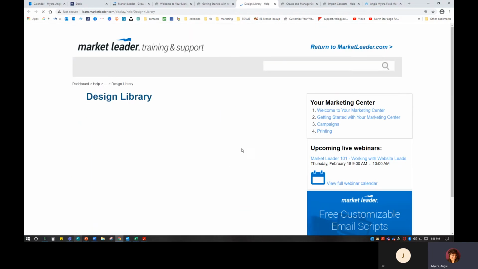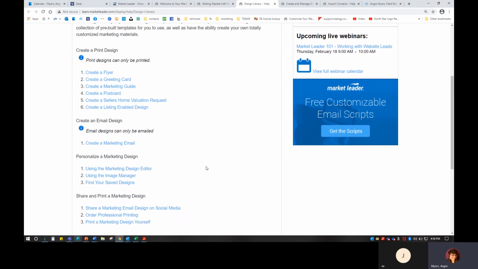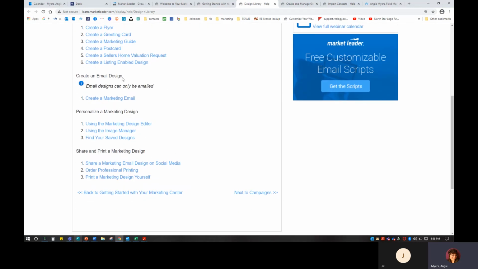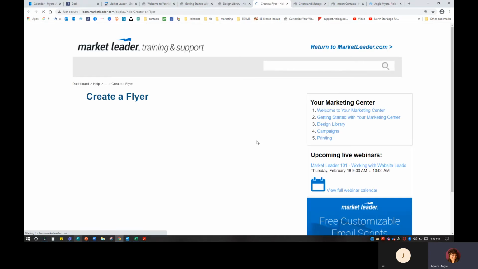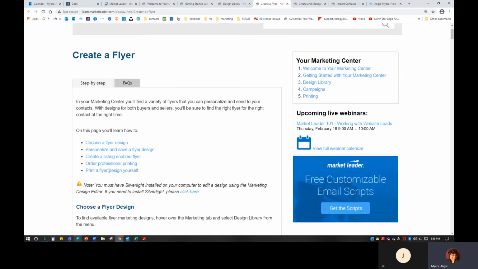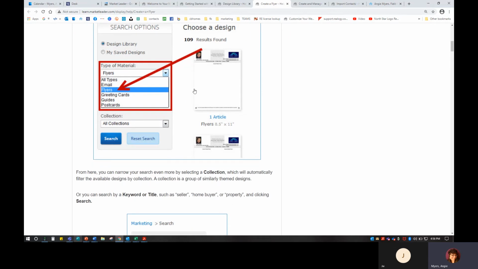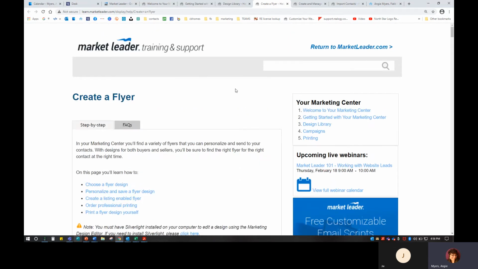This is where you'll create different materials, flyers, marketing guides, postcards, things of that nature. And you'll see this is very comprehensive. Print designs can only be printed. And I'm going to click through to create a flyer. And that's going to throw me into step-by-step directions with screenshots on how do I do this.